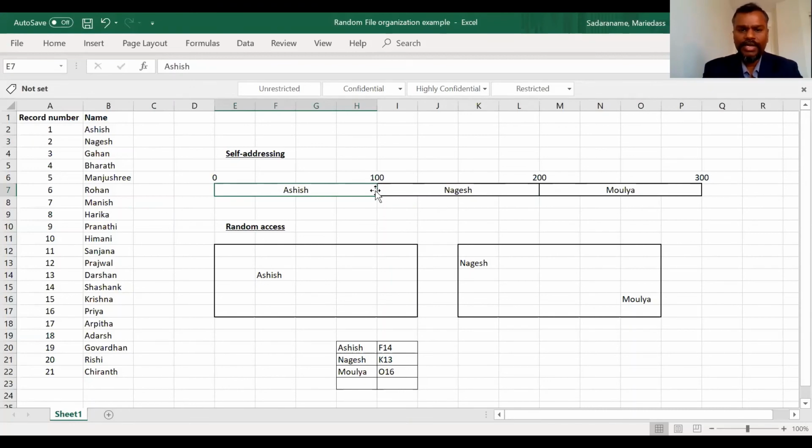Everybody has the same amount of data to store. So from 101 to 200, I store Nagesh's record. 201 to 300, I store Maulia's record. Now again, an internal metadata is created saying, if you're looking for Ashish, the record is at address 0. If you're looking for Nagesh, the record is at address 101. If you're looking for Maulia, the address is 201.